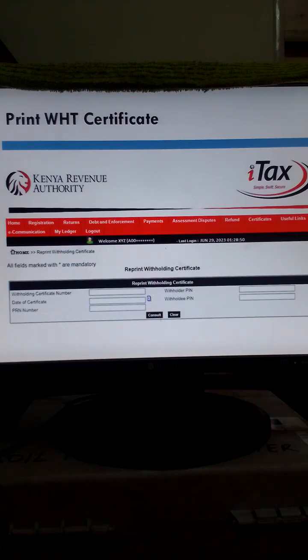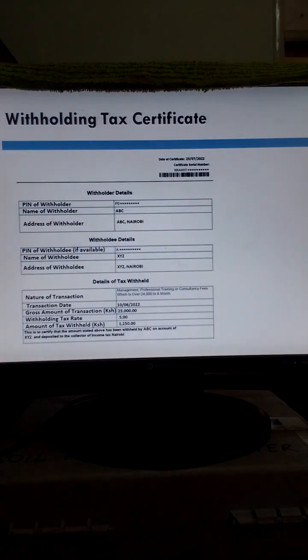When you click on consult, your certificate is going to be downloaded. Then you are able to view your certificate and use it. That is how the withholding tax certificate looks like. It has the following details: withholder details, the PIN of withholder, the name of withholder, and the address of withholder. Then it has withholding details: PIN of withholding, name of withholding, and the address of the withholding.